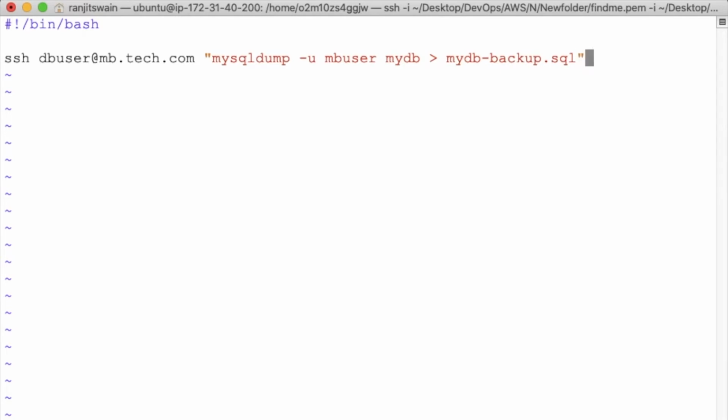Now once the file mydb-backup.sql is generated, we want that db dump to be copied to the machine where the script is running, meaning the cloud machine, the EC2 instance. From there we can copy to the S3 bucket, right? For that, we have to write the scp command to copy the file from the DB server to this EC2 machine.